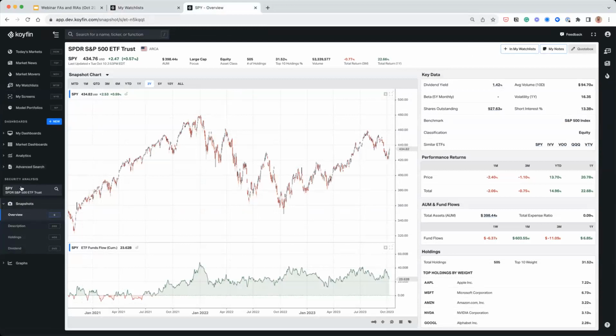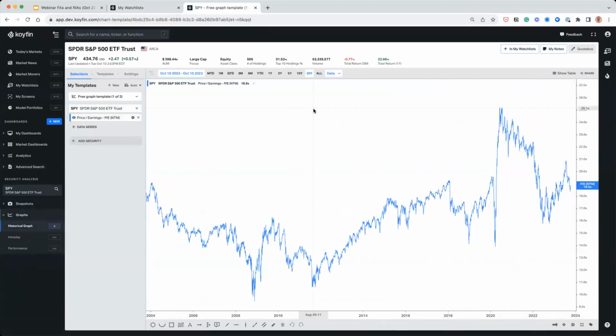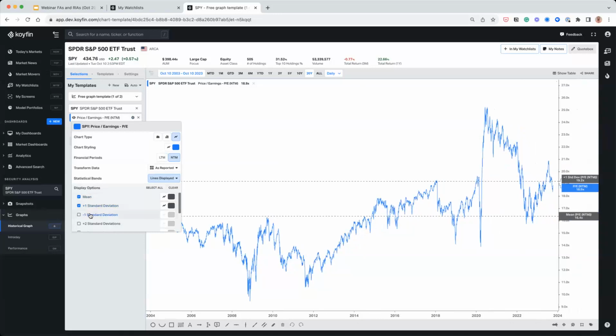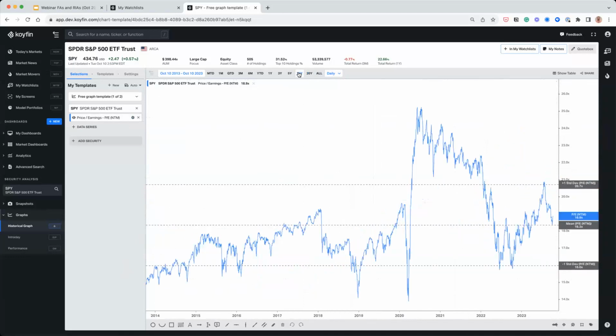But if you go under security analysis, put in SPY here, an ETF, and you go to graphs, this is now the P ratio of the SPY. And you'd be able to look at some statistical bands like the mean and one standard deviation, and see where we are today relative to the past 20 years. Over the past 20 years, we're about one standard deviation above the average. Over the past 10 years, we are right at the mean. The mean is 18.3 times. The P ratio is 18.9 times for the S&P. So we're right at the average.